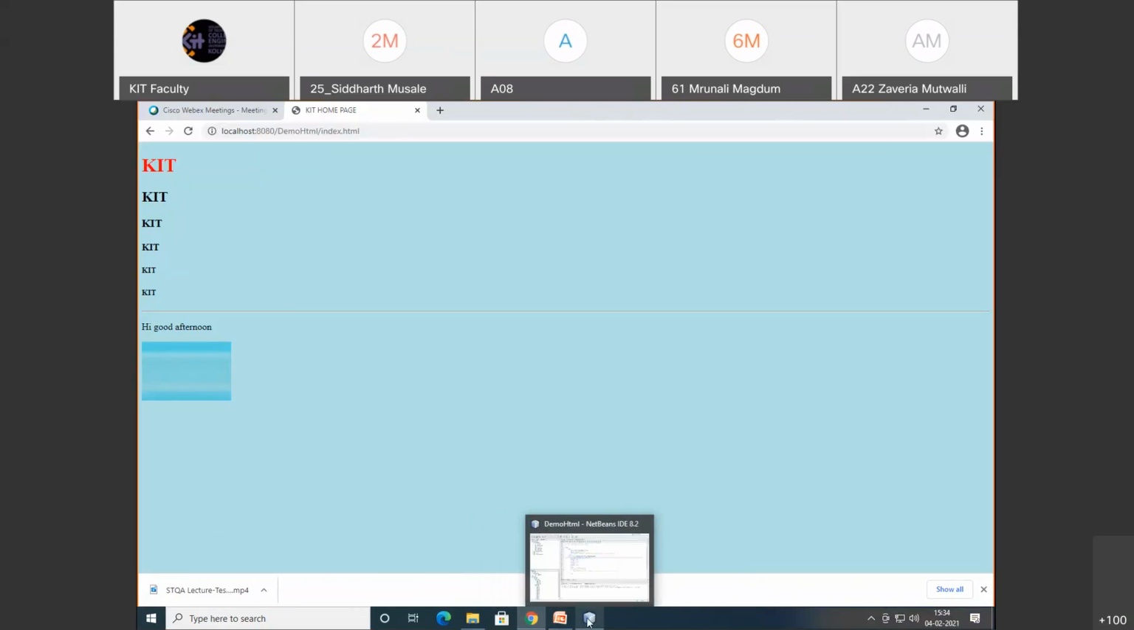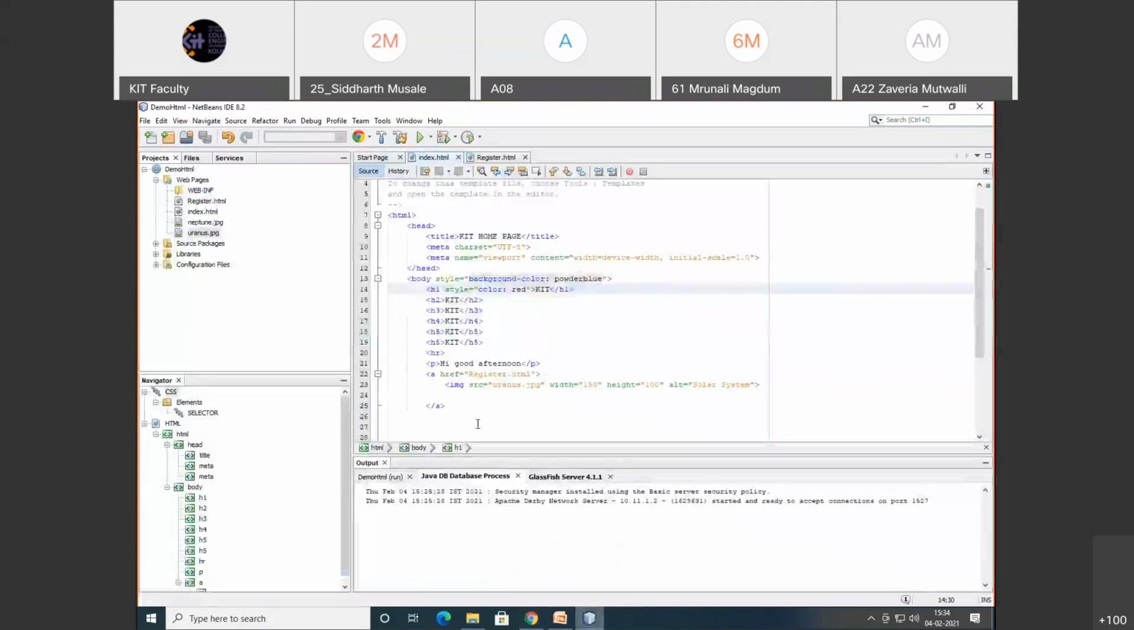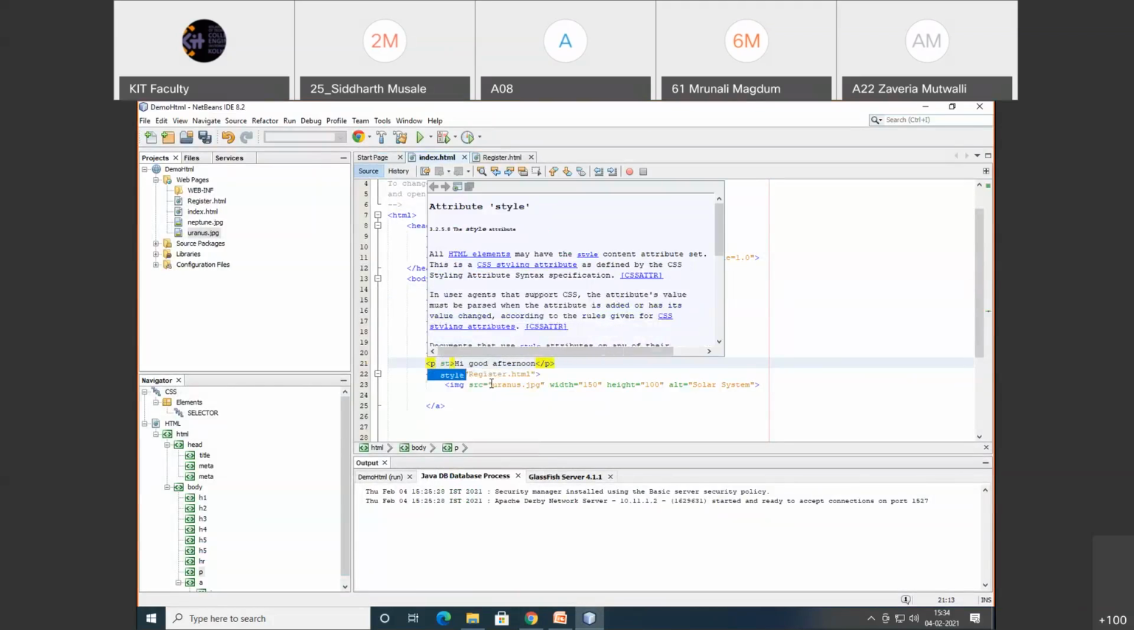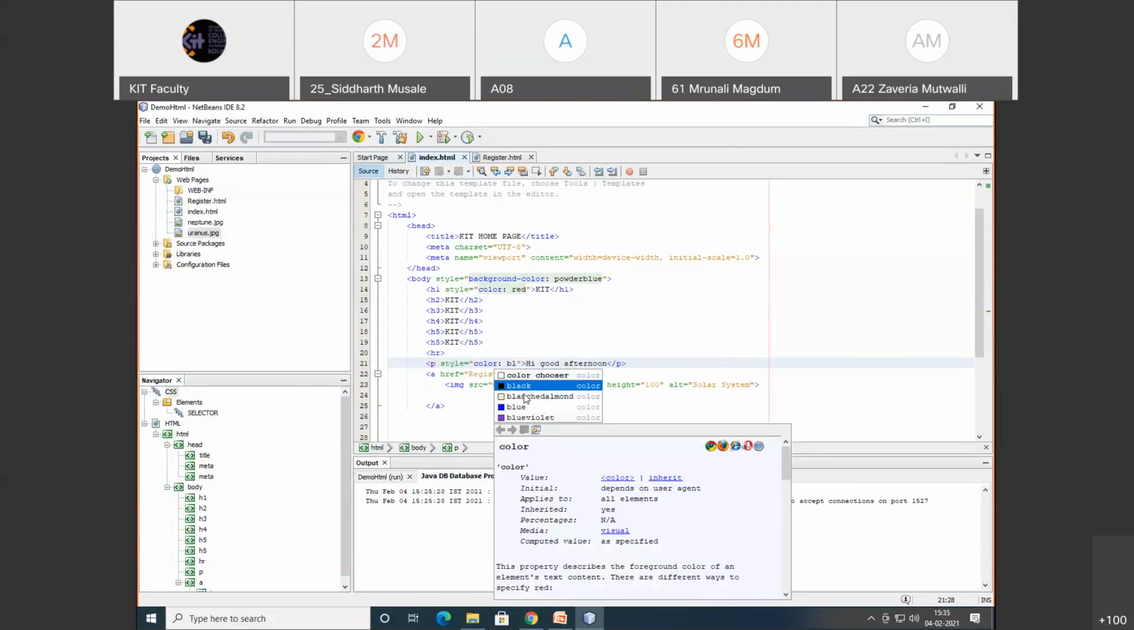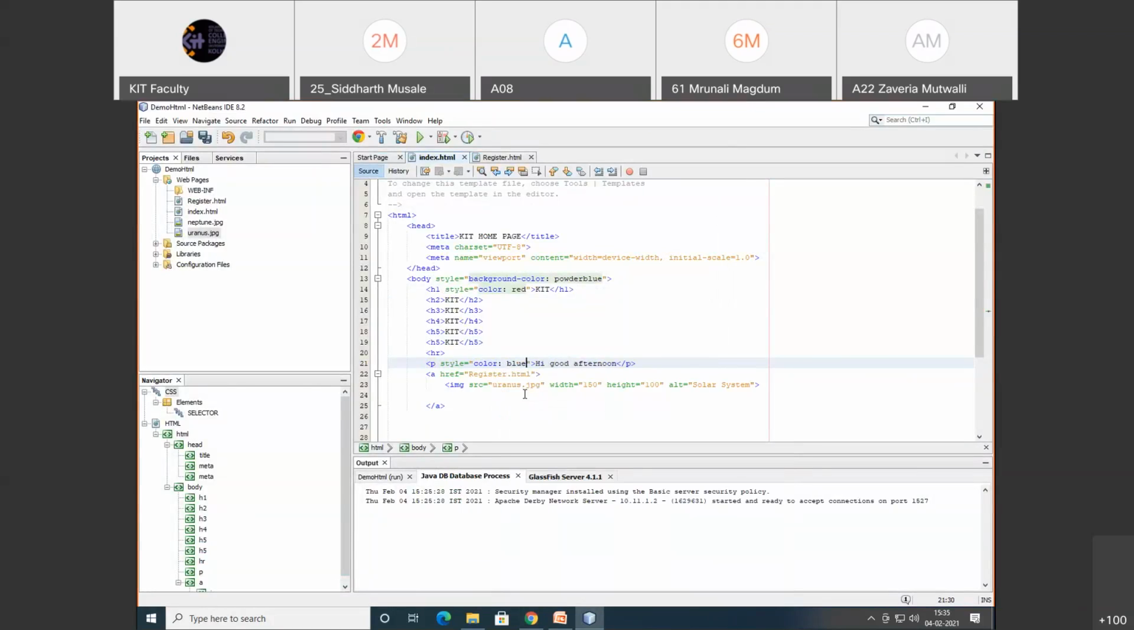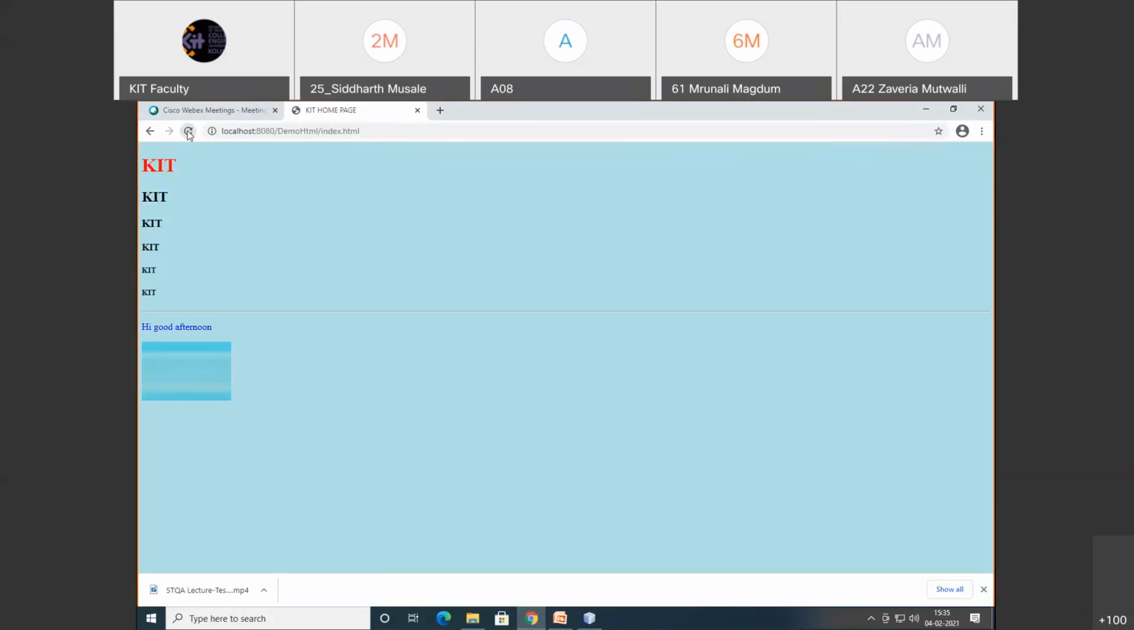Suppose if you want to set a paragraph color, then also you can set the paragraph color property. Suppose here I'm going to use the style attribute again, and I use the color as, suppose, blue. Then check your output. Now the message "hi, good afternoon" appears in blue color.